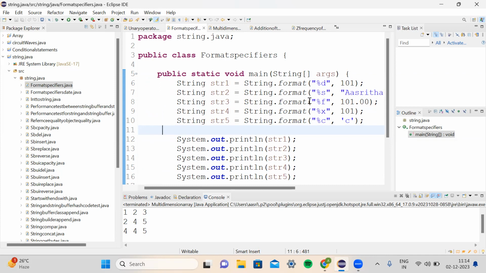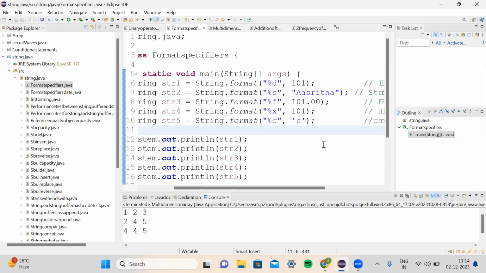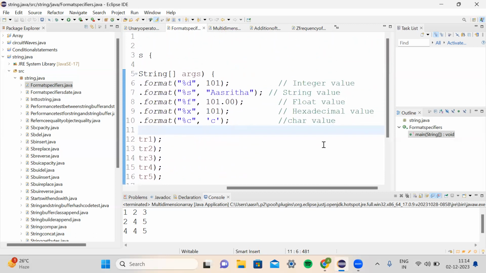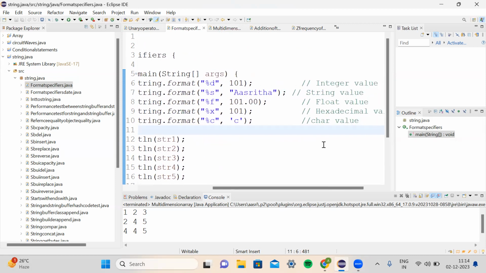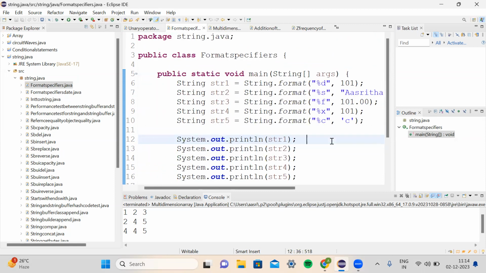In string, we have the format specifiers topic, ma'am. In format specifiers, we can print using these specifiers. For an integer value, we use the %d symbol. And for a string value, we use %s. And for a floating value, we use %f. And for hexadecimal, we use %x. And for a character, we use %c.